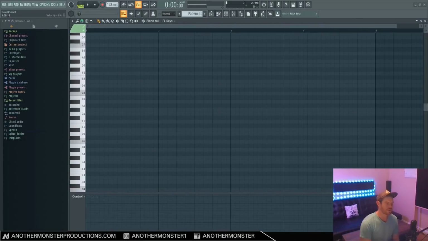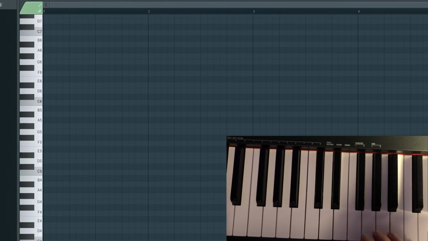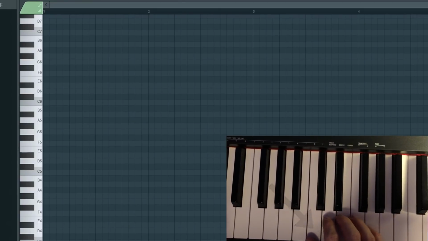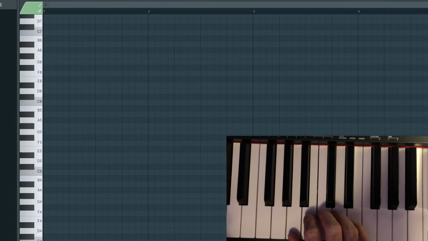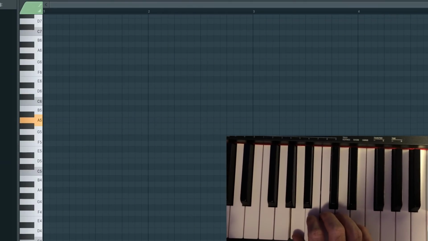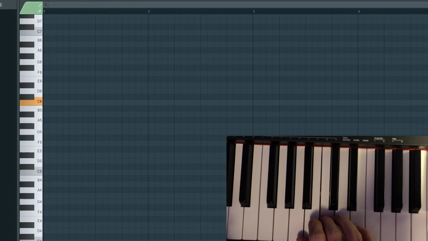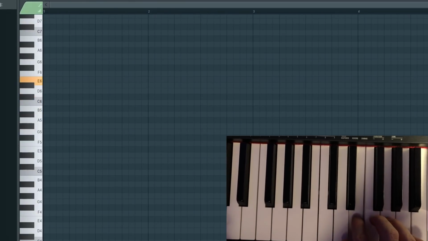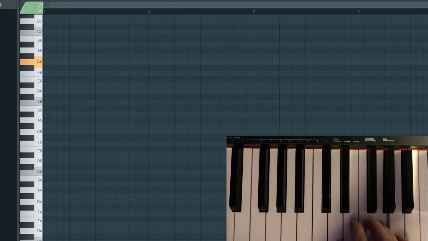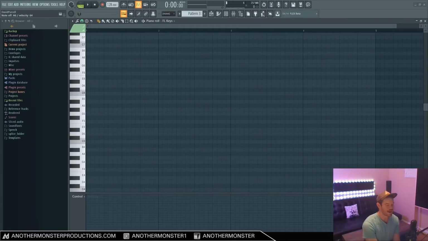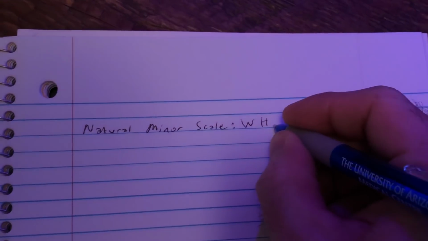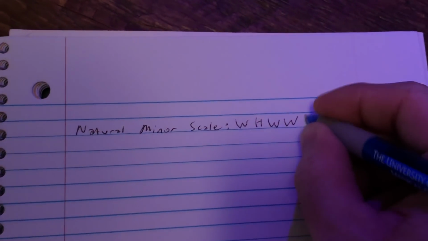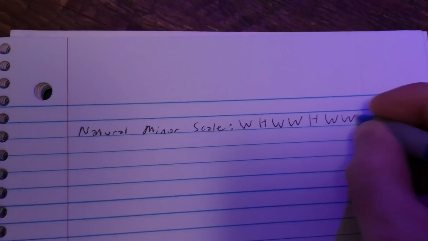All right, so now let's play our natural minor. The easiest way for us to do this is to go back to our C and then go down 2 notes. So now we're back to A, and we're going to just play all white keys again. So hit the A, go up a whole step, half step, whole step, whole step, half step, whole step, whole step. So that's a natural minor scale or relative minor. Okay, so our natural minor scale is a whole step, then a half step, then a whole step, then a whole step, then a half step, then a whole step, then a whole step.